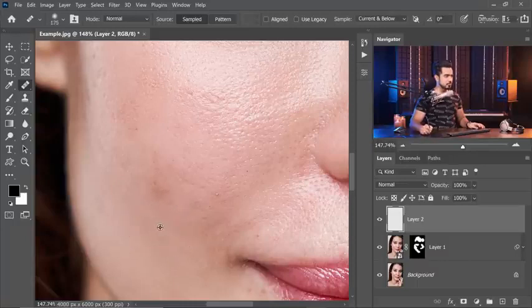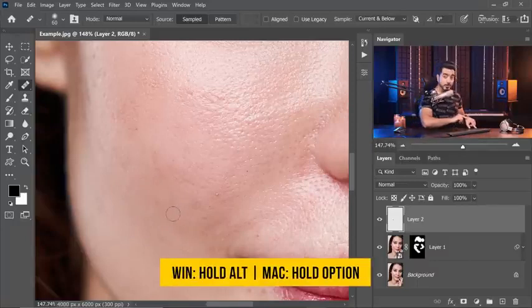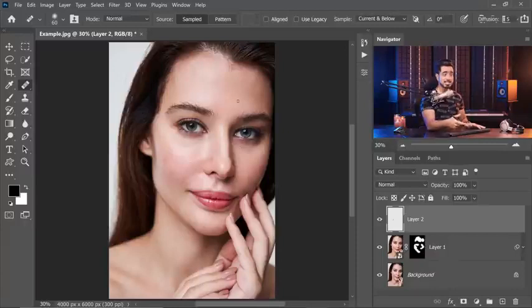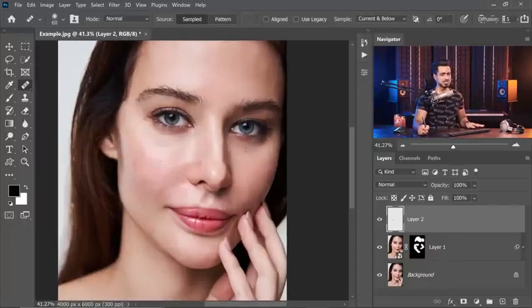Just simply sample from right here and paint right over there. Sample from right here again. By the way, hold the Alt key or the Option key and click to sample and then paint here. Easy fix. And you can do it for the other areas and there isn't much to do actually.